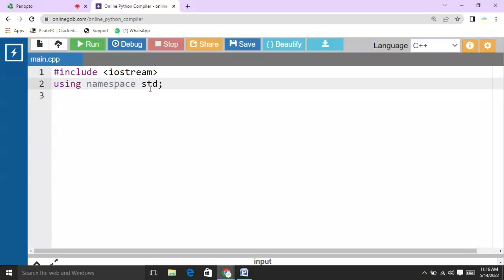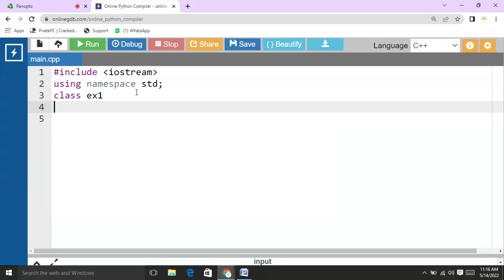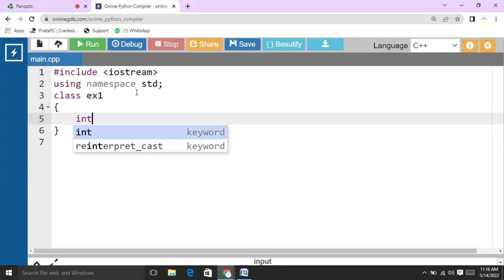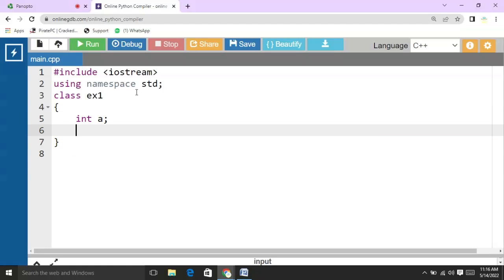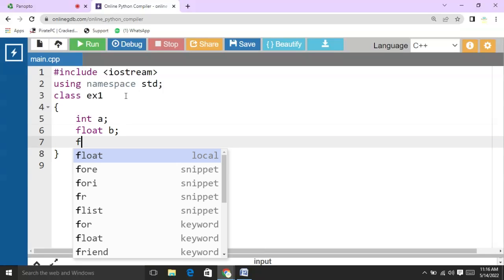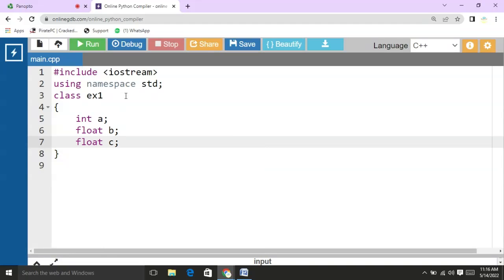Now I am defining a class ex1, and the class begins with braces. In this one, I declare an integer data a and floating point data b, and for adding these two, the result is also a floating value. I declare floating c. Okay, friends.